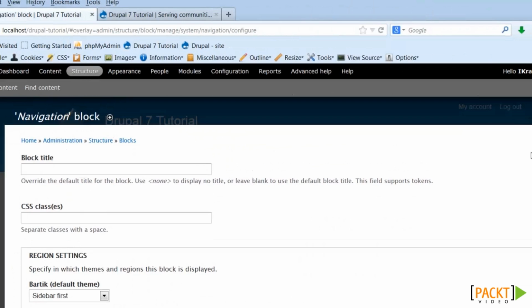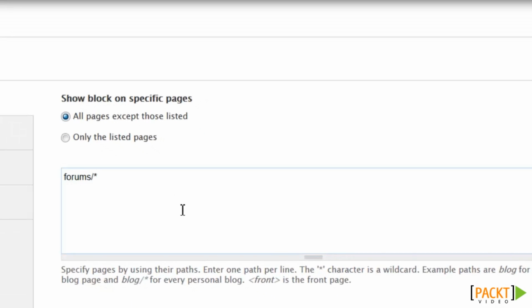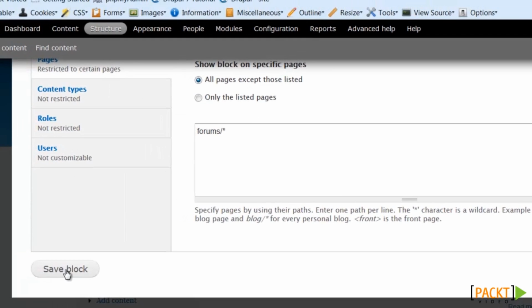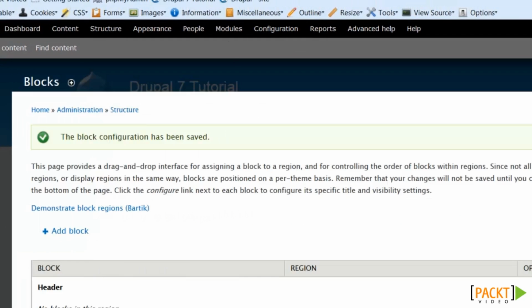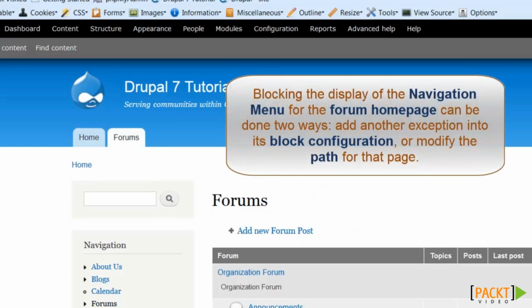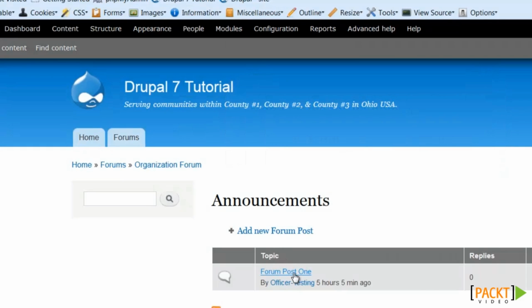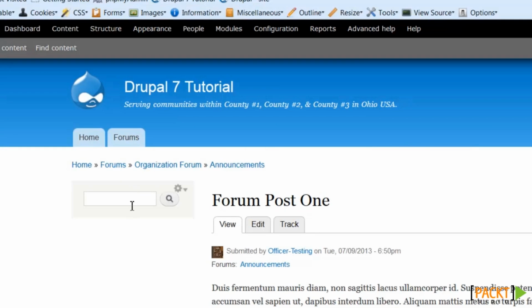Now I'm here under the settings for the navigation block, and I'm going to actually suppress that on the forum pages. The reasons for that will become more obvious when we get into theming. But now, if I reload the front page of the site, switch to the forums, well, I have to add for the forum too, don't I? But let's open up one of the posts where it should be suppressed right now. See, there is no navigation block there.